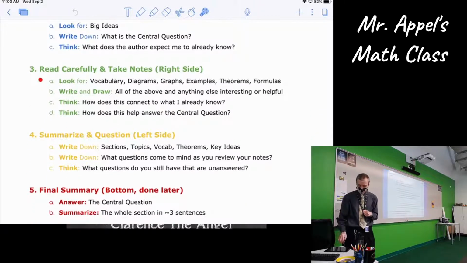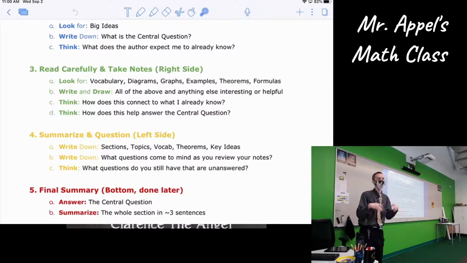Now you can start step 3, reading carefully, taking the notes in that right side of the Cornell notes. All of these things, vocabularies, diagrams, graphs, examples, theorems, formulas, anything with that, add that to your notes. That's good stuff. Definitely put it in there. That's not an exhaustive list. There might be other things. If you note an important fact, I didn't put names in there because this is math class, not history class. We typically don't quiz you on the names of the people that invented this stuff, but maybe you're interested in that and you want to write that down.